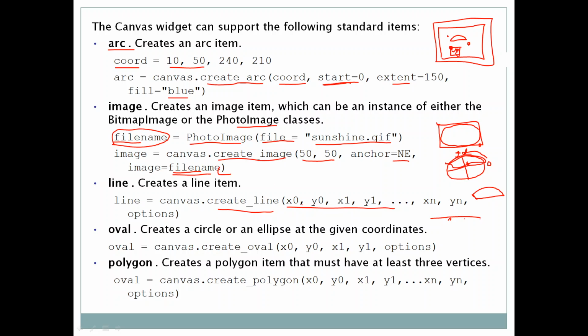So we need to pass x and y coordinates, any number of xy coordinates or any number of points, as an argument to create line, and by joining all those points it will create a line. And there are some optional parameters which we can pass. Create oval.